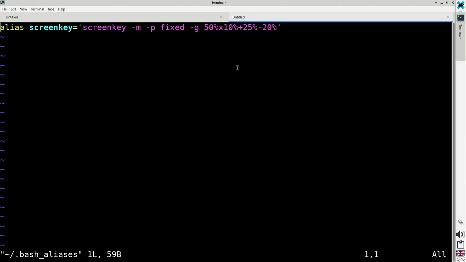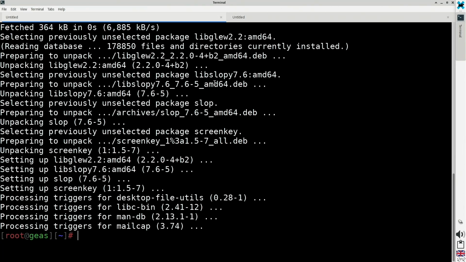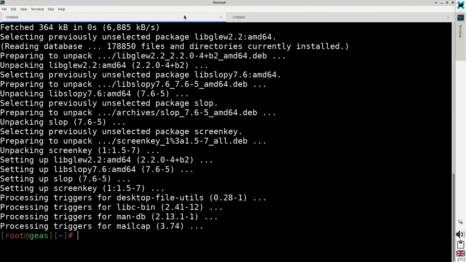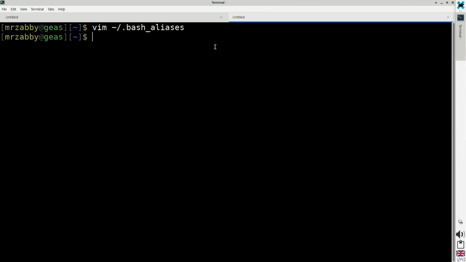So this is the alias, just multi-line, position, fixed, and this is like geometry, the location. You can check the site of the Screenkey if you wanna get more info about that, but it's not really necessary. You can just do it graphically. Just let me show you. So let's run it. Yep, and in the background.